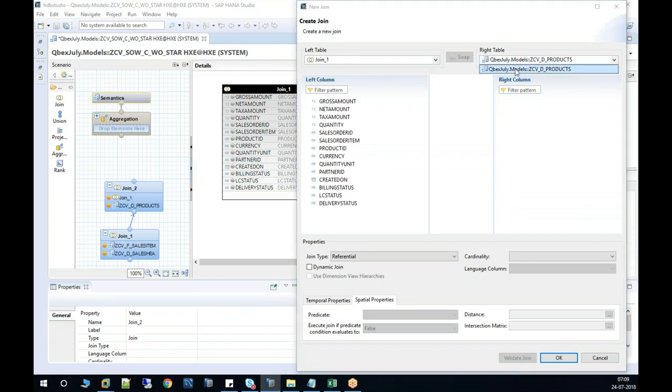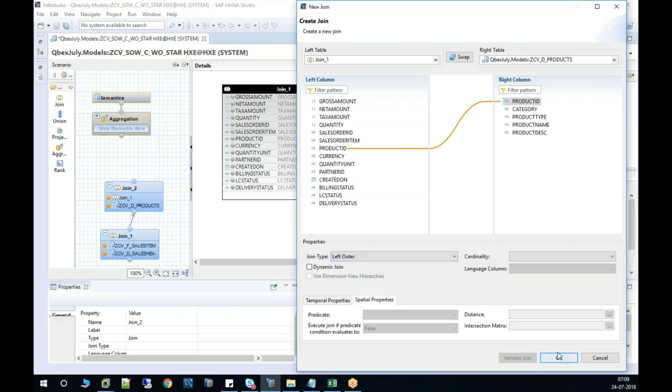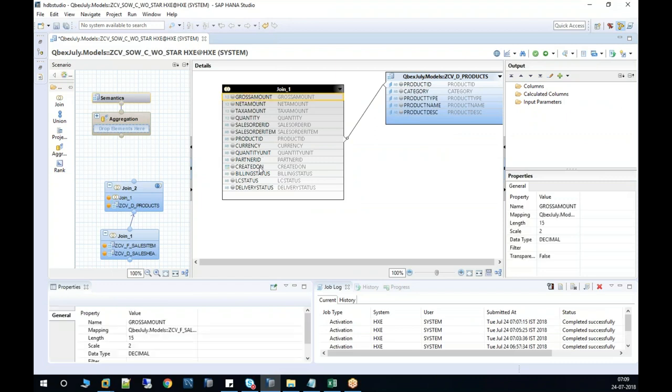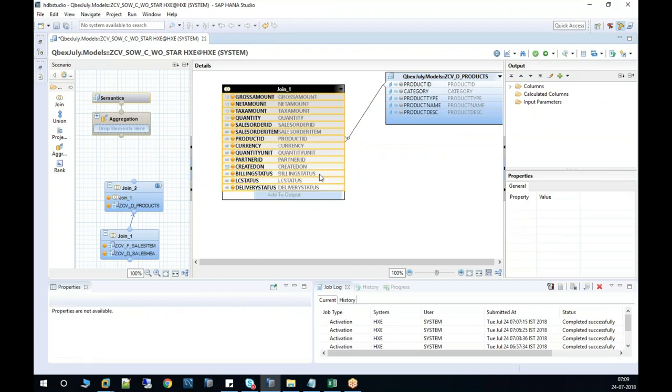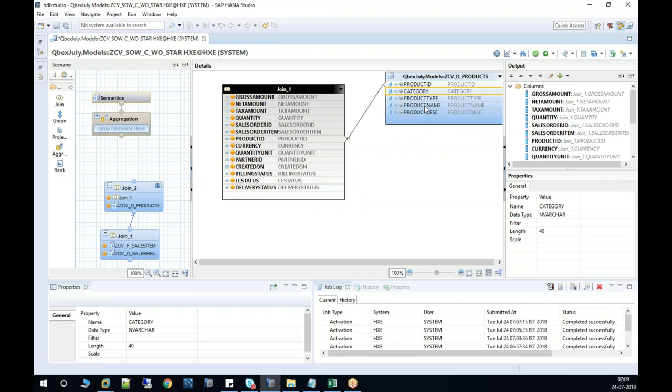Whether I have the product information or not, I should not miss the sales data. Left outer join. Left outer, because this is on the left. So product ID to product ID, I'll go to left outer join. Then select all the columns, and from here I get added product type and product name.